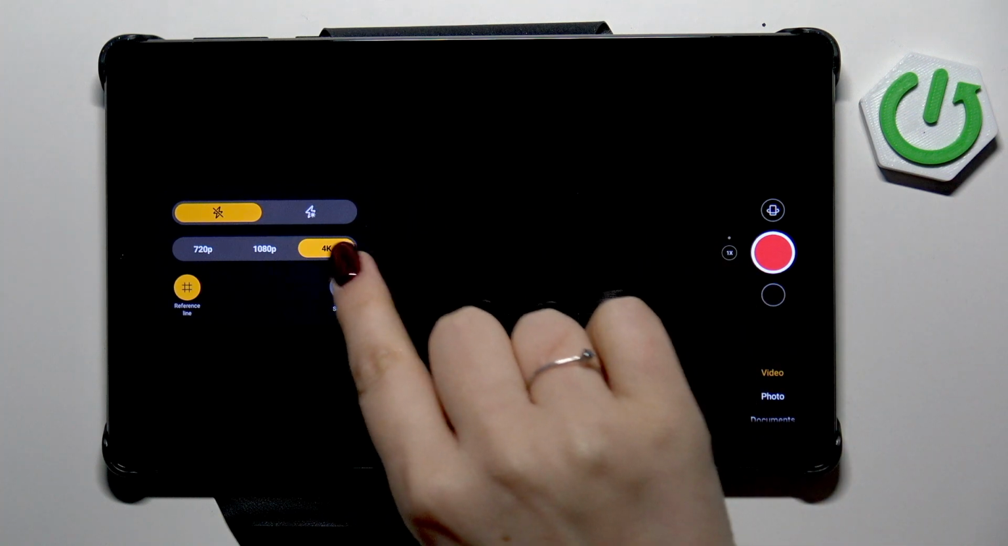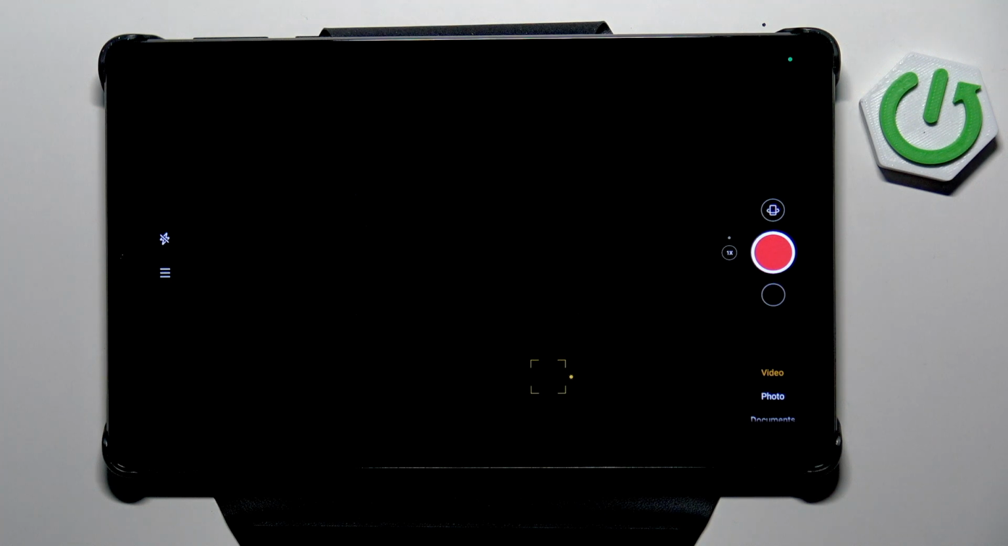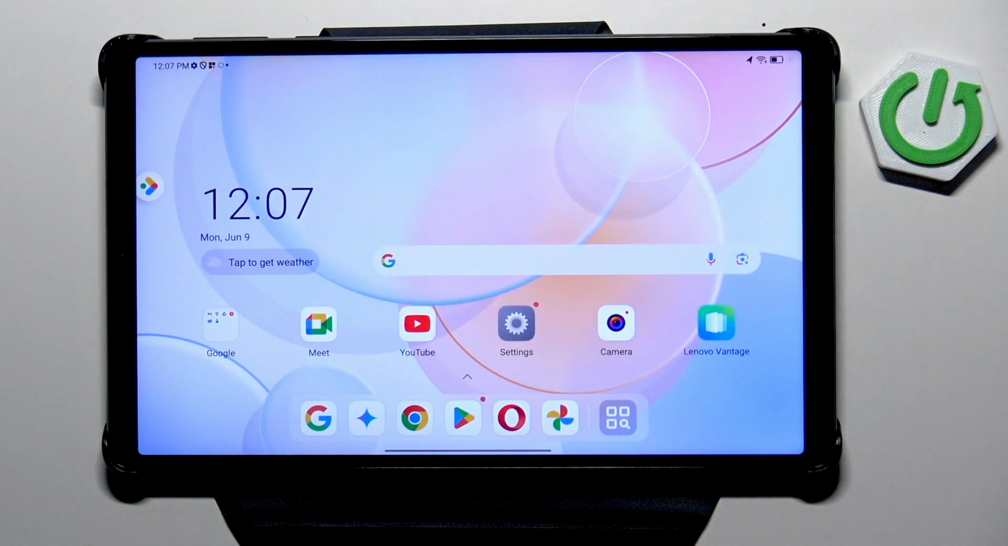I'll choose 4K. As you can see, it is immediately highlighted, which means that from now on the device will record the videos in chosen resolution. Alright, so that will be all.